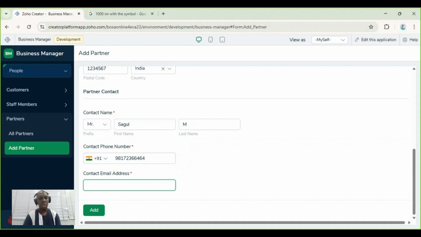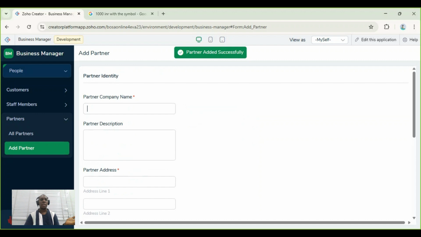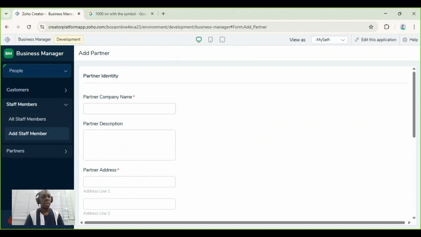Okay, good. So we will have SM at zohocorp.com. So SM123456 at zohocorp.com. So let's just say this is a typical Zoho partner contact. So we've added someone now from Zoho.